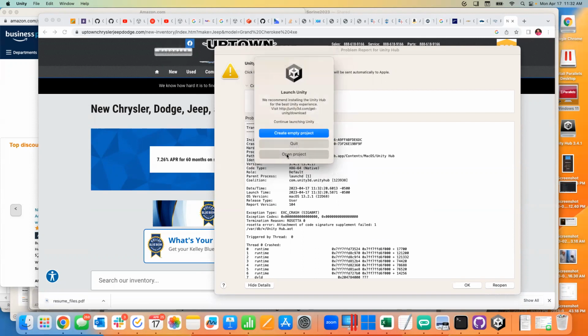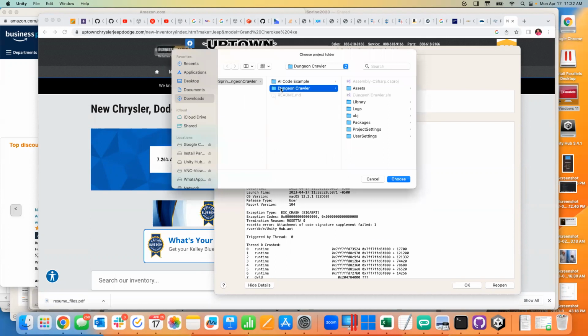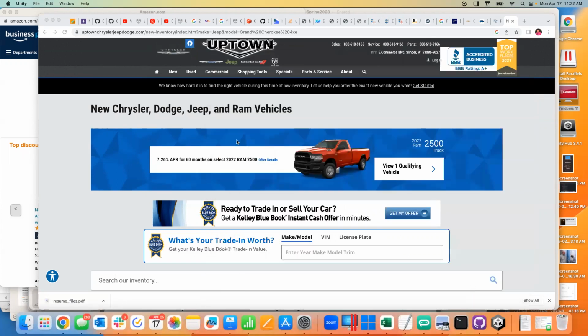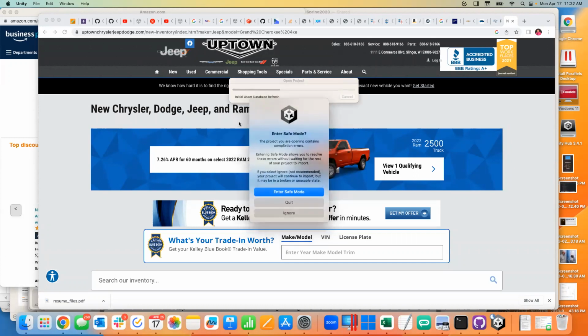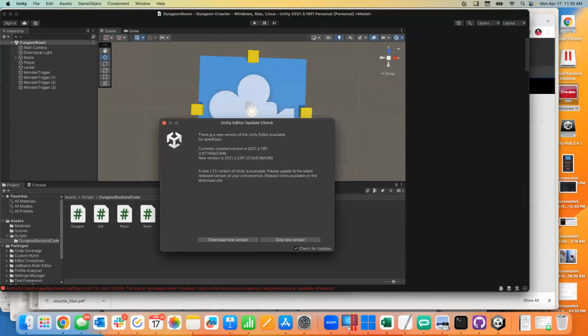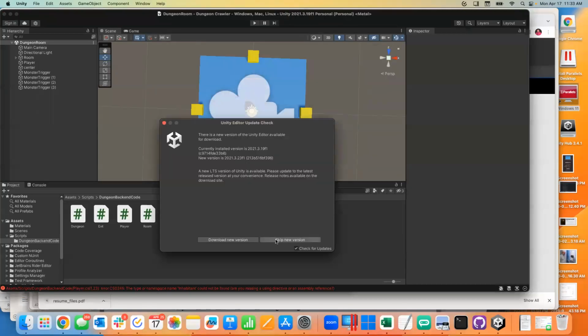Okay. Oh, hold on. Launch, you open project. Is that my project? Choose. Trying to open. Do I want to just ignore this? This project you're opening contains compilation errors. Oh, just enter. I'm going to ignore those. Compilation errors are fine. Skip new version.